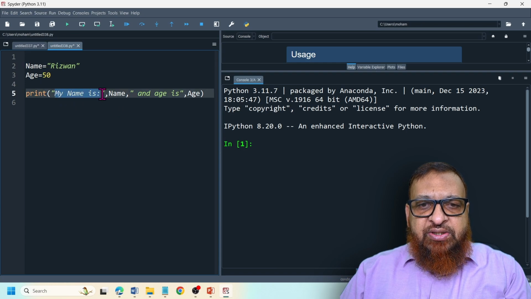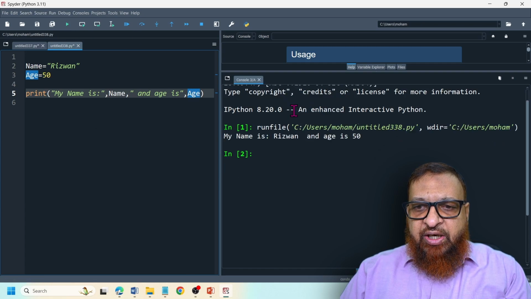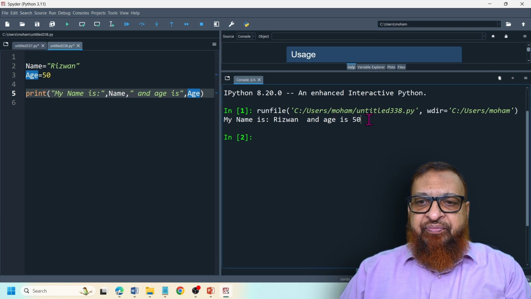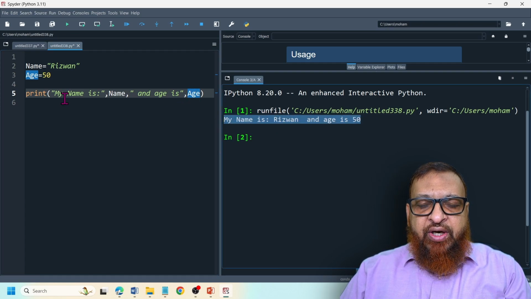Now my name is name and age is age. So I have 4 items. First item, name, the second item, then this is the third item, and this is the fourth item. Fine. It's going to combine all these things and it will display. So my name is, instead of this name, Rizwan will come, and age is, what is the age? Age is 50. So let me run this one, and you can see my name is Rizwan and age is 50. Fine. So it has combined all 4 items together.